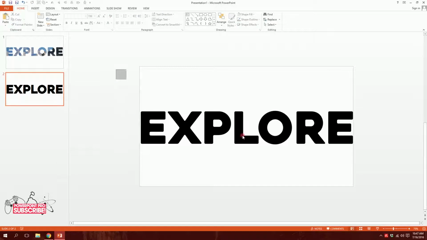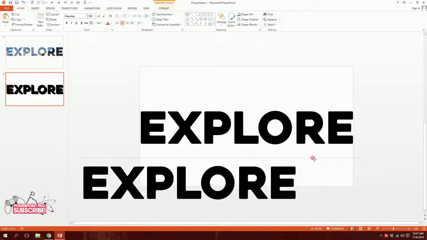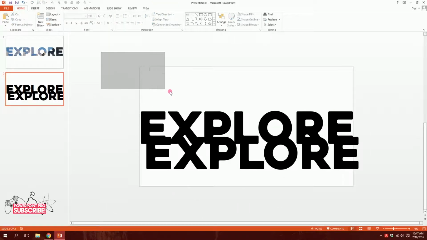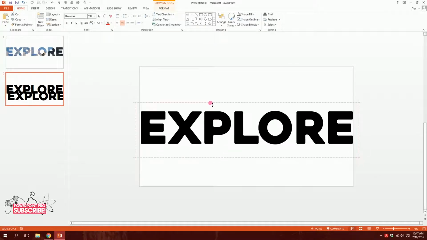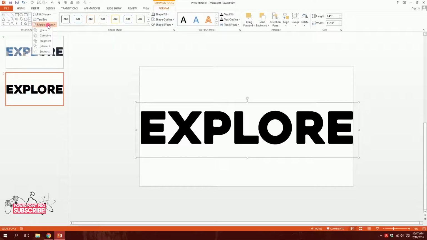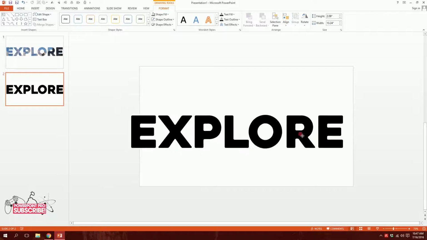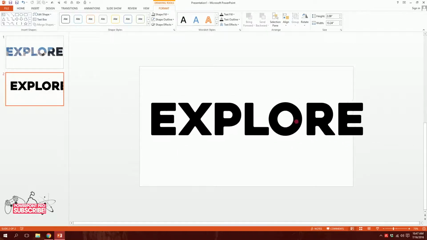Then I'll drag over all of it and press Ctrl D to duplicate it. So I have duplicates. Then I'll put them right on top of each other, just like this, perfect fit. Then I'll drag over this too, go to format, merge shapes and union them together. What I have now is a shape. I don't have text, I have a shape. Now I can do effects on the shape.